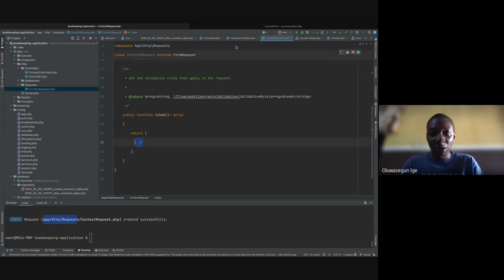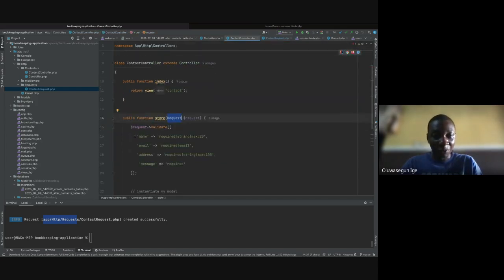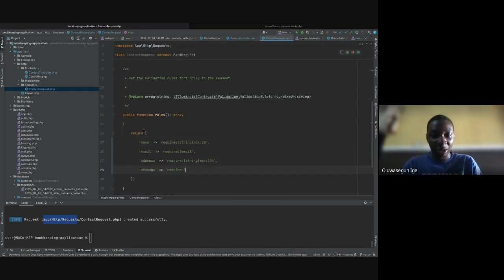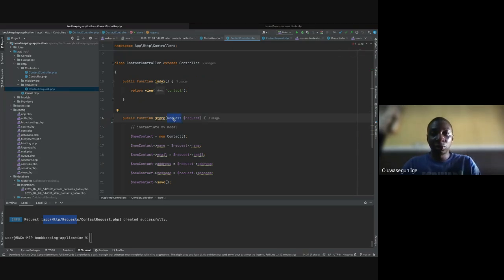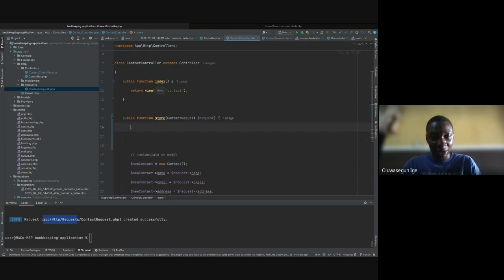Now for the rules function, let me go back to my controller. Instead of doing my validation here, let me just copy it out and come here and paste it. So simple. Then I'll remove this line of code. There's something called dependency injection. So this ContactRequest, I will just inject it directly inside this function, and create a variable for it called request. So I've injected it like that.